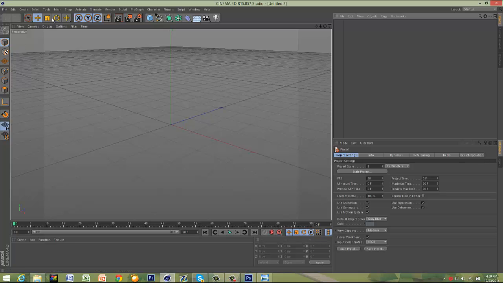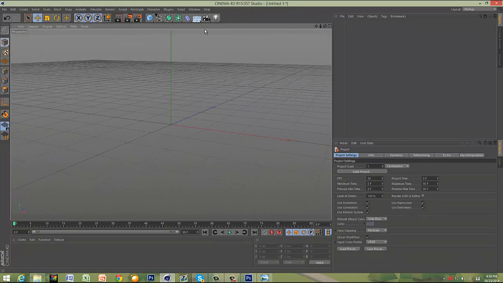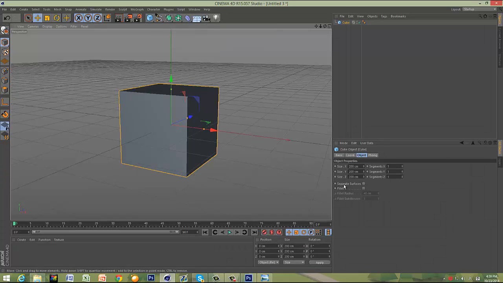But anyway, first you're gonna go to Cinema 4D, go right here, and make it 1920 by 1080. And what that makes it is HD, and I'm pretty sure you know what HD is.